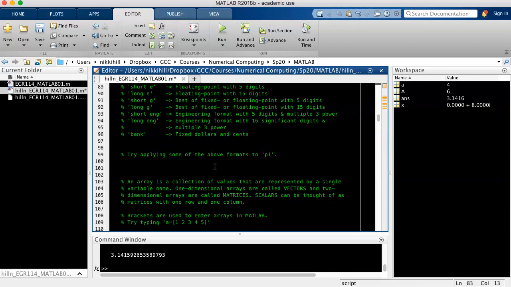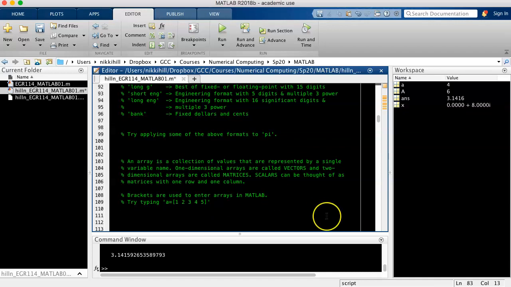Okay, so an array is a collection of values that are represented by a single variable name. One-dimensional arrays are called vectors, and two-dimensional arrays are called matrices. Scalars can be thought of as matrices with one row and one column. So, brackets are used to enter arrays in MATLAB. So let's try entering an array.